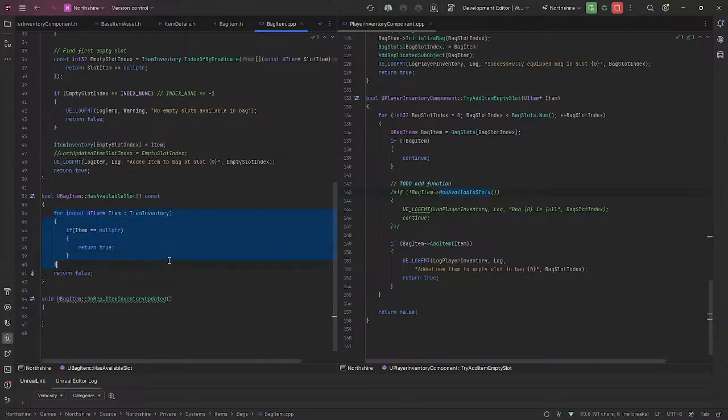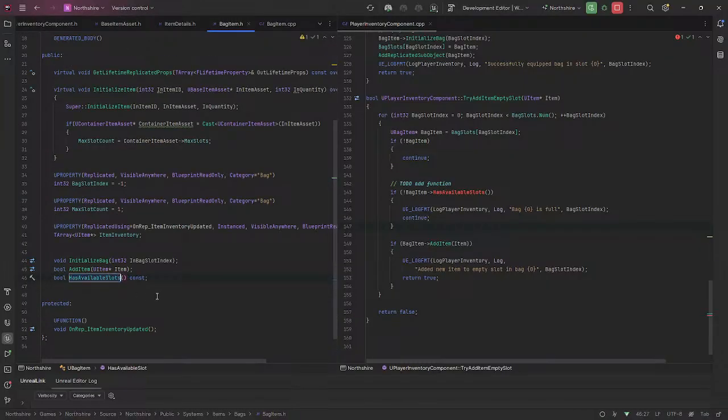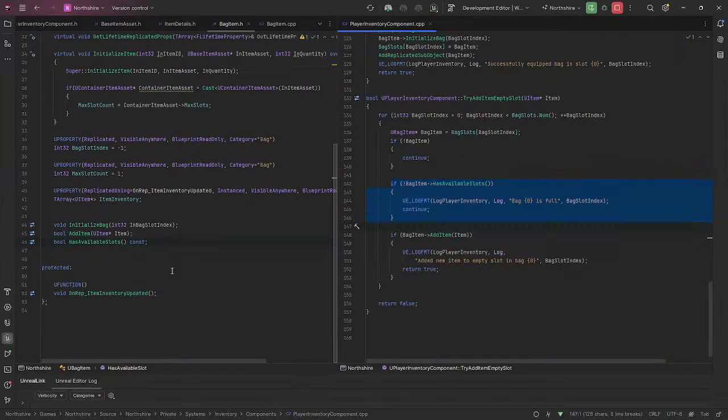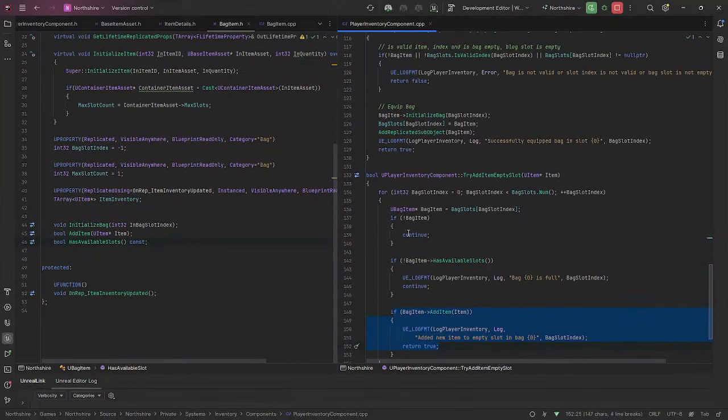So what this does, it says for every item in our inventory, if it's equal to null, we know we have an empty spot, we'll automatically return true. If all the slots are equal to valid pointers, then we'll return false, knowing that we don't have anything. So here, where we add another validation, we check to see it does have available slots. Inside our bag item, we can now call that function. So before we even attempt to add the item, we're going to check to see if we have available slots. Now, this could also be combined inside our bag item, but I kind of like the way it's set up here.